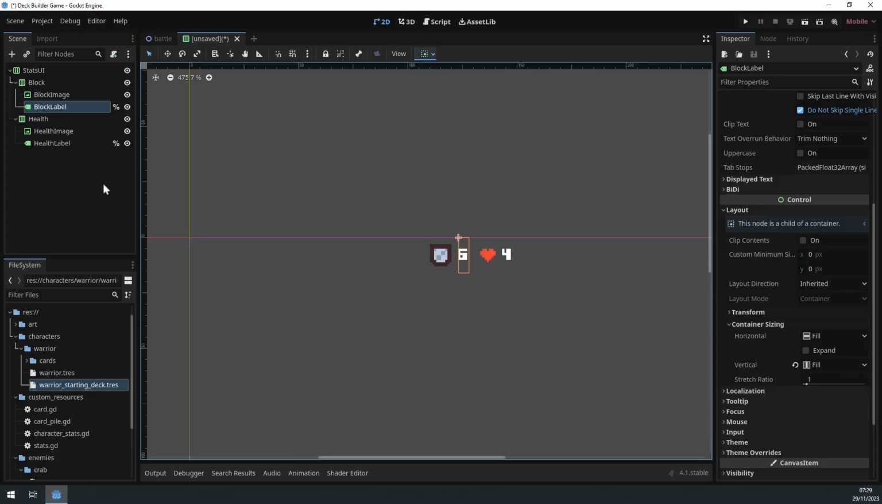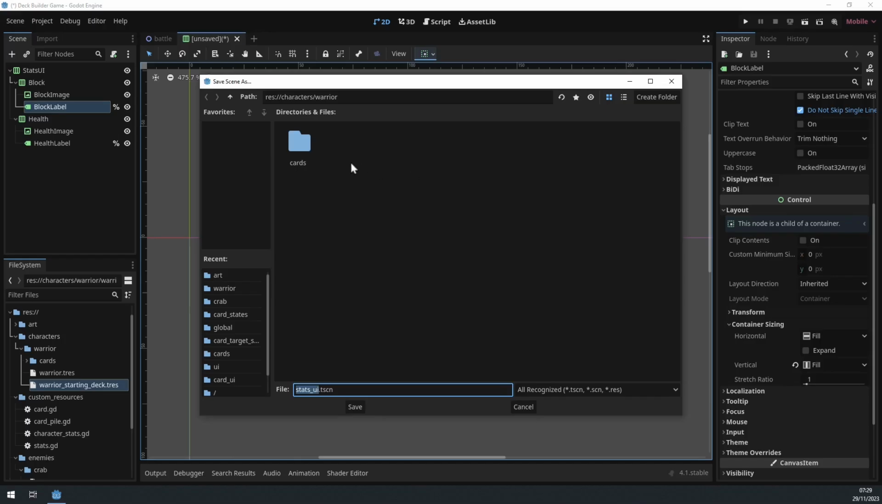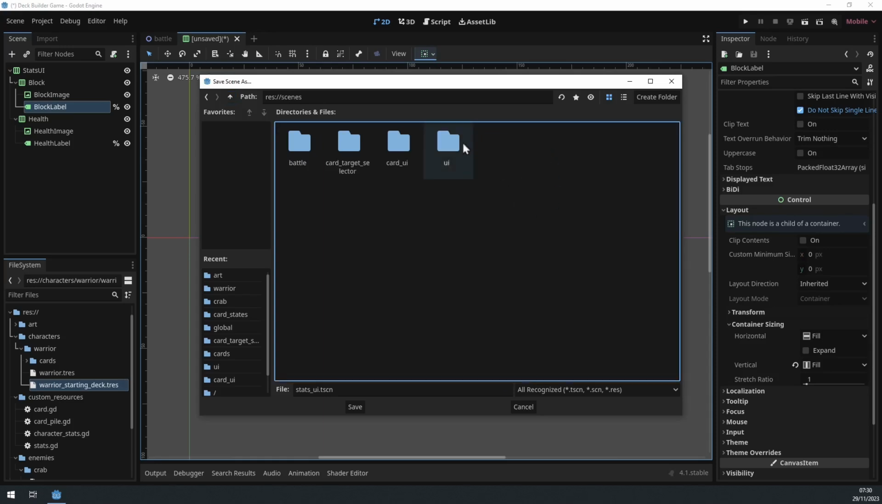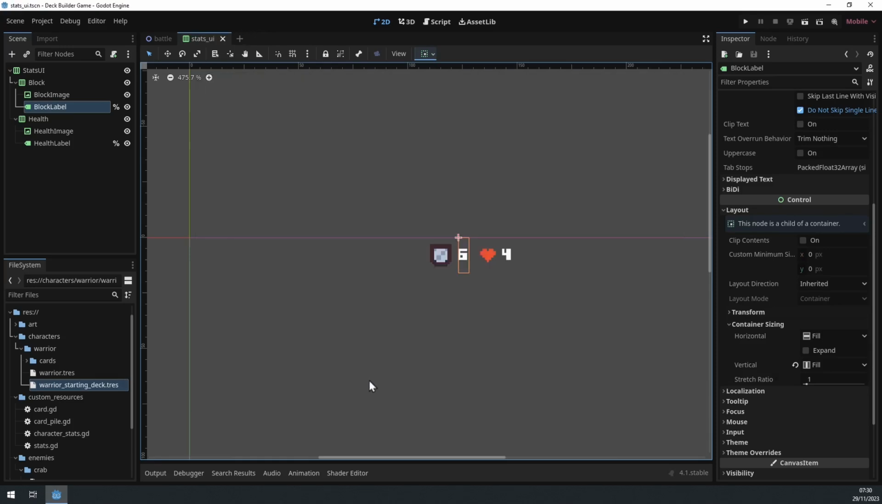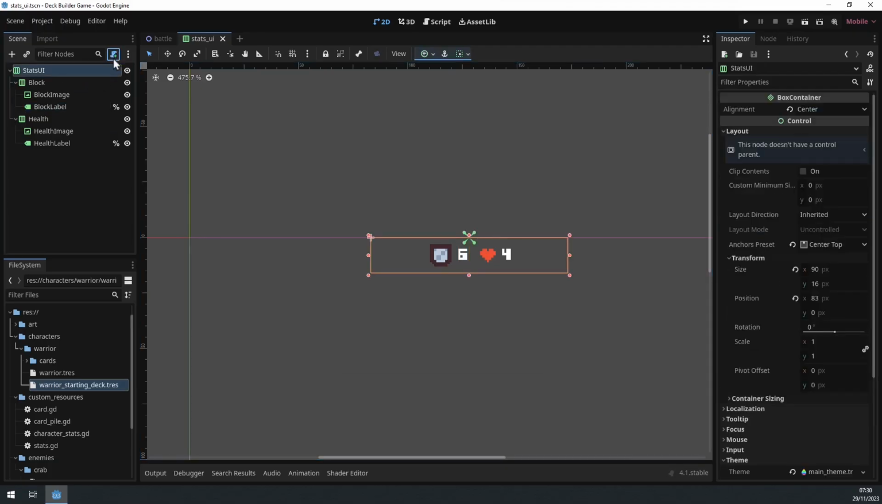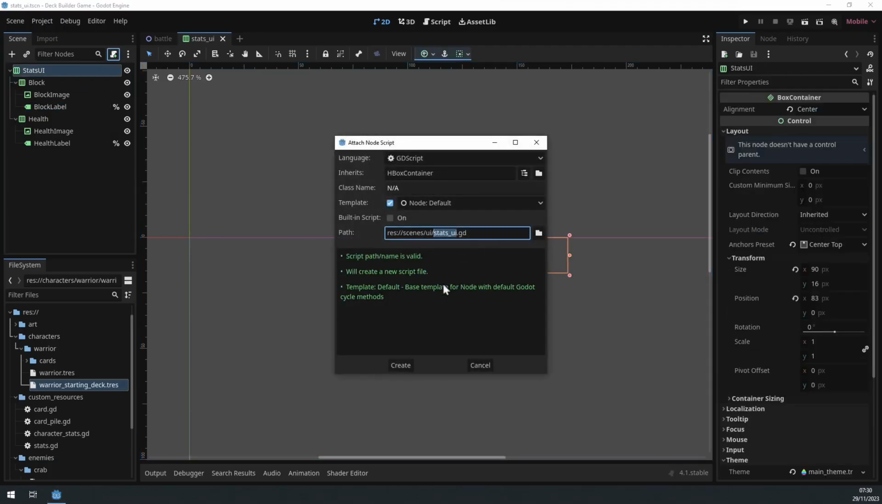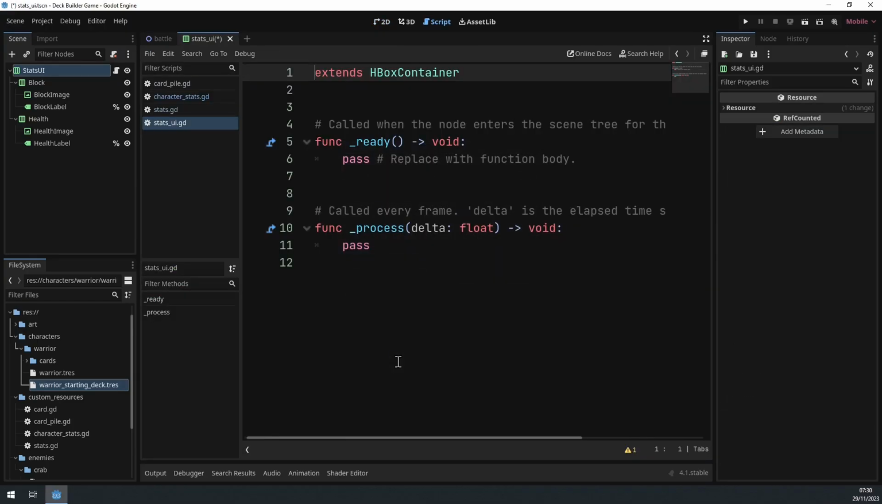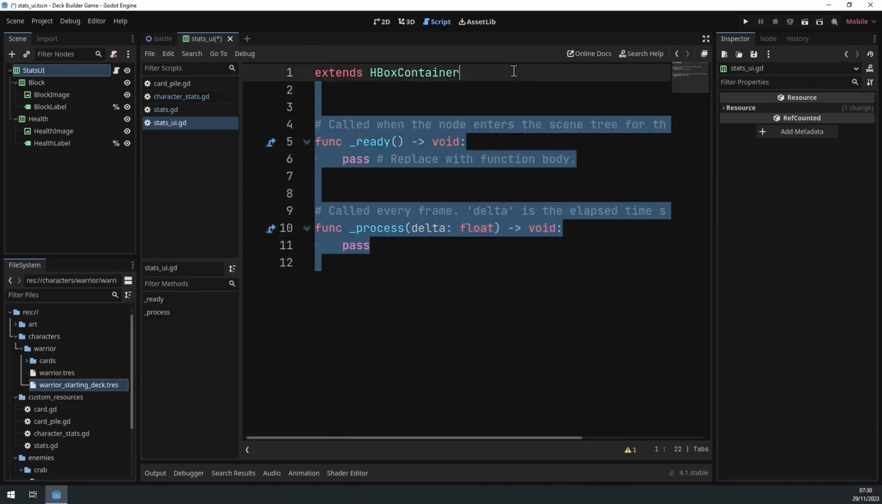So let's save this scene. Ctrl S. Go back to the root folder, go to scenes, UI, and StatsUI.tscn is fine. And let's see how we can hook up the script for it to work. So first of all, let's select the StatsUI root node and attach a new script to this. StatsUI.gd is fine. Press create and delete the auto-generated code.